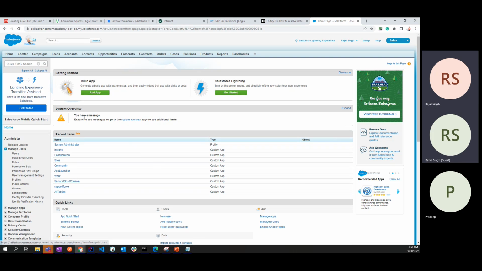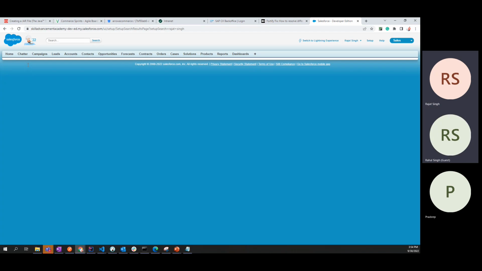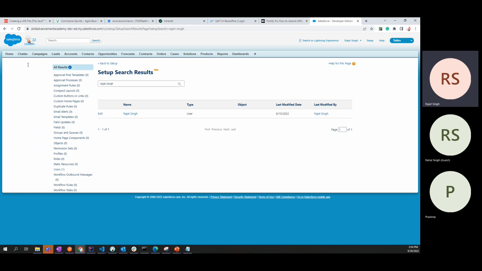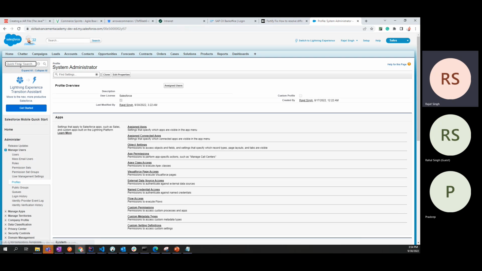Instead of clicking this and going, suppose I forgot and I just click this Rajat Singh. What Salesforce will do is find Rajat Singh all over the spaces wherever Rajat Singh is used. So it searches the approval post template, approval process, and somewhere in the users it found the result. So you can just click this. It is not the only way to go to users, but I'm just telling you guys, you can search things this way also.